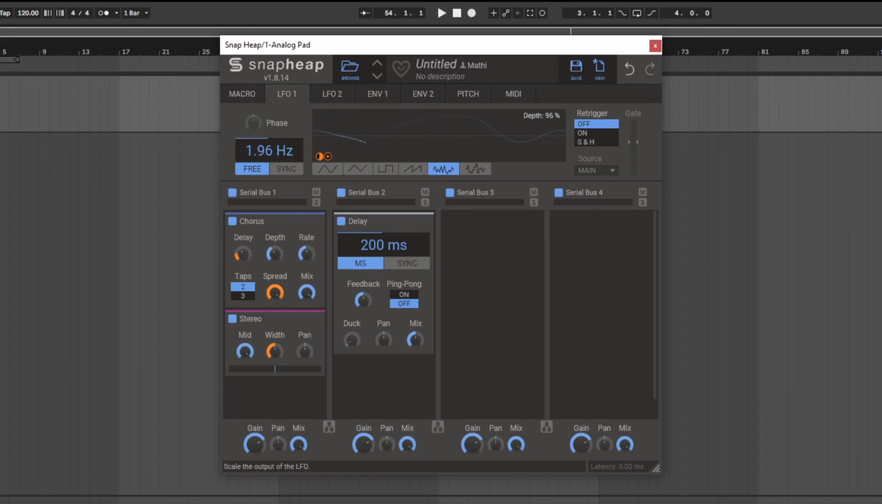Here we have the depth, which is basically the dry/wet, but for the LFO. Then here is the retrigger, which means the LFO will start all over again when I play a note. Then we have retrigger, gate, and source, which go together. This works a little bit differently than other plugins that I have seen using LFOs before. If we use the retrigger, when the input for this LFO exceeds the threshold of the gate, it will retrigger the LFO.